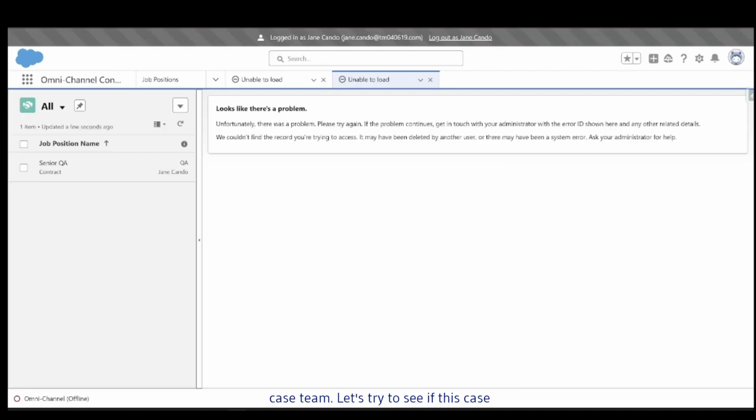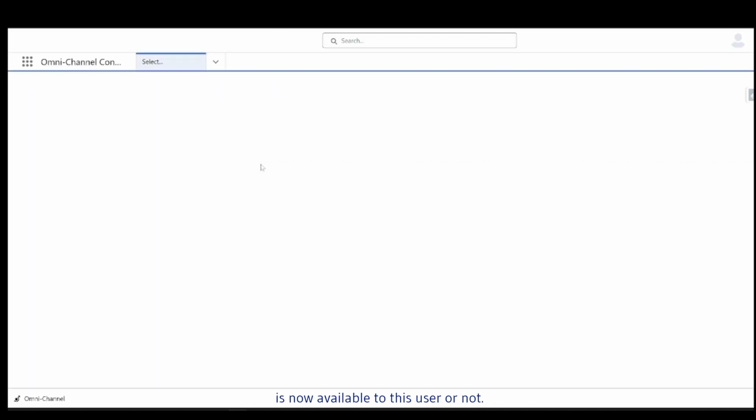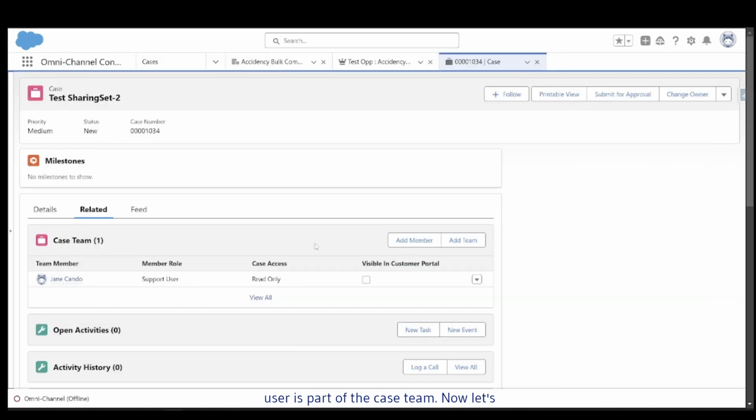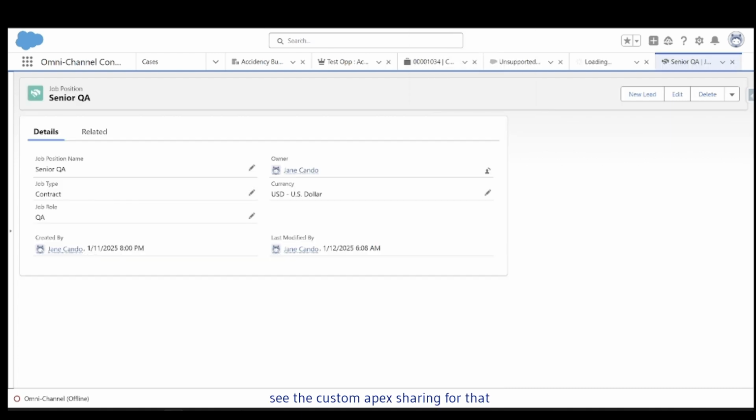Let's see if this case is now available to this user or not. So we can see now this user can access this case record because this user is part of the case team. Now let's see the custom Apex sharing for that part.